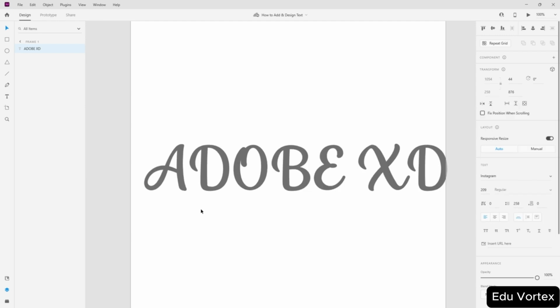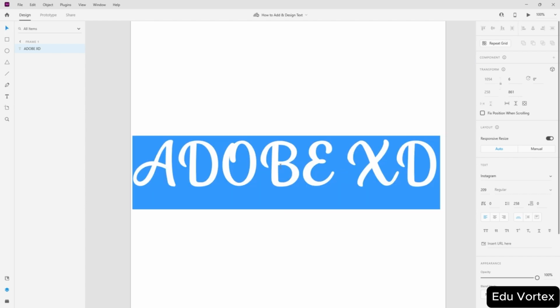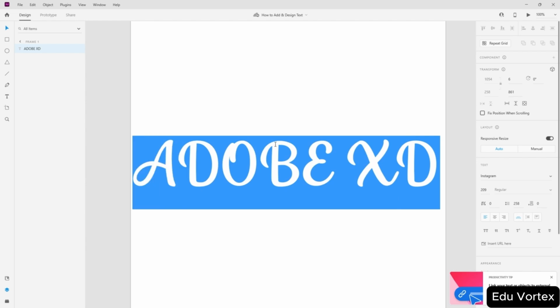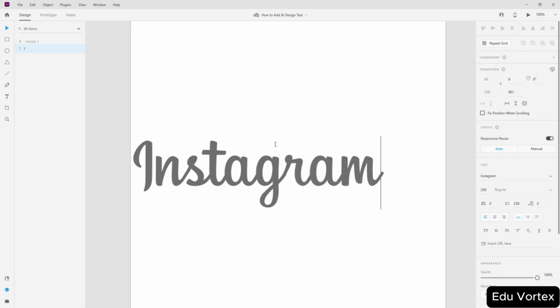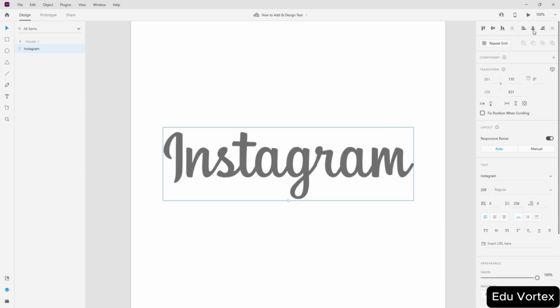Now, I also have the Instagram font downloaded, so let me just show you how it is. If you were to select the selection tool and double click on your text, you will be able to edit your text from wherever you want. So I'm going to type in a capital I, then all small caps, Instagram, and you will have this Instagram logo type text, as you can see.